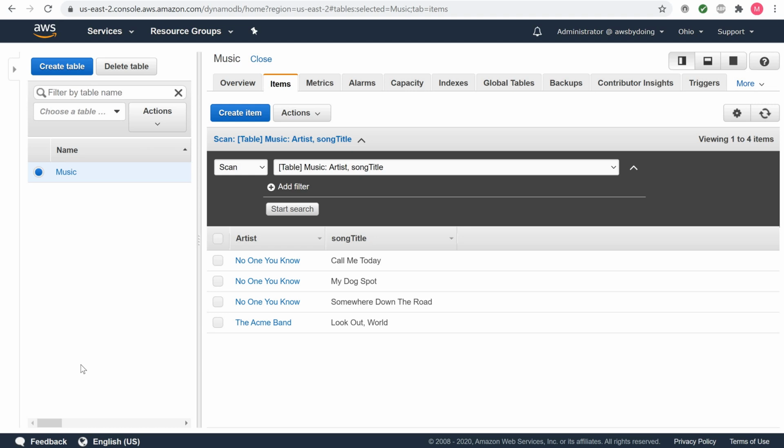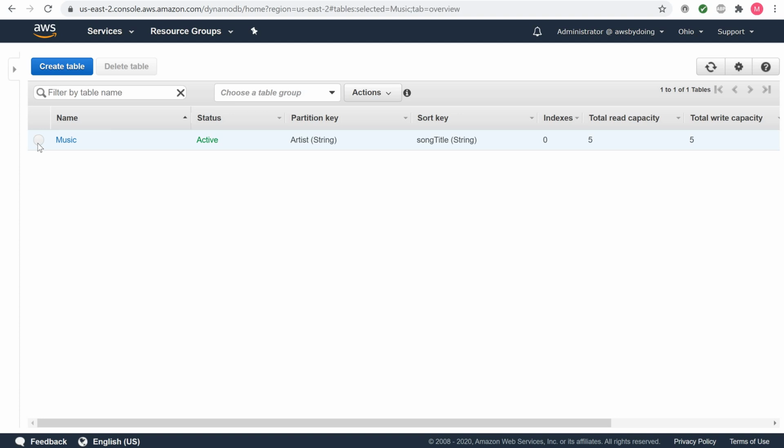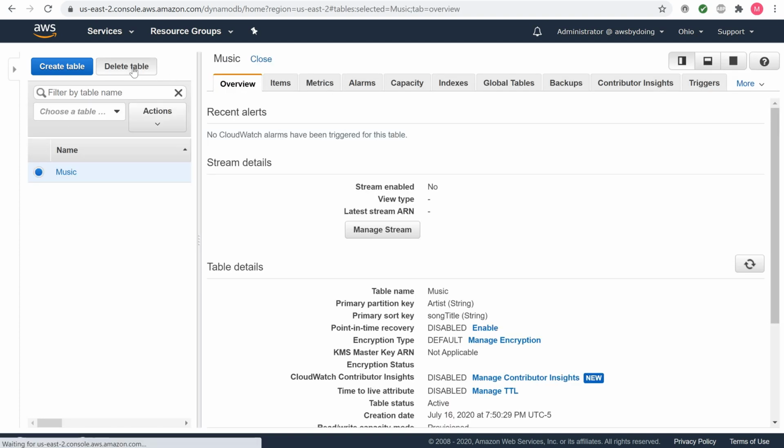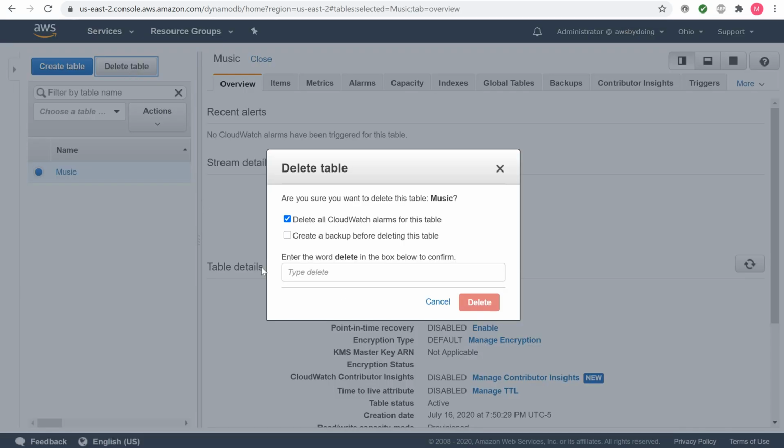Delete a NoSQL table. In this step, you will delete your DynamoDB table. You can easily delete a table from the DynamoDB console. It is a best practice to delete tables you're no longer using so that you don't keep getting charged for them. In the DynamoDB console, choose the option next to the music table, and then choose Delete Table. In the confirmation dialog box, type Delete, then choose Delete.